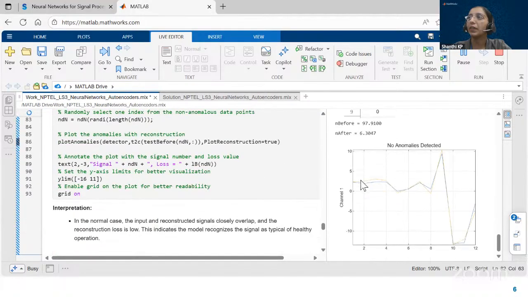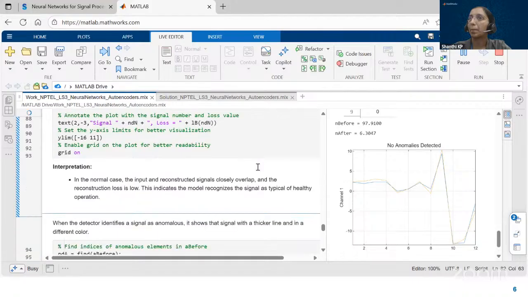So here we have the visualization, which shows the normal signal and the reconstructed signal. So blue indicates the normal signal and the yellow indicates the reconstructed signal. So if you see, it is almost overlapping, which indicates there is no anomalies in the reconstructed signal, and the reconstruction loss here will be very low.